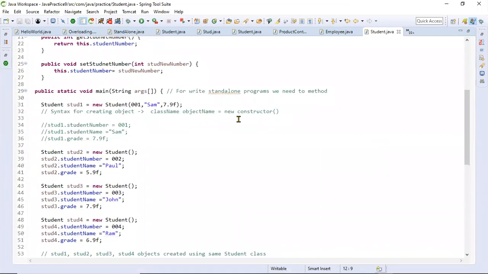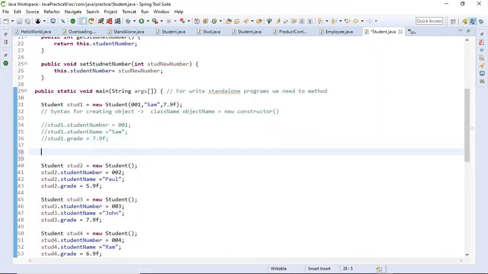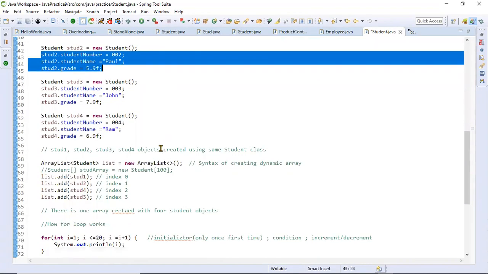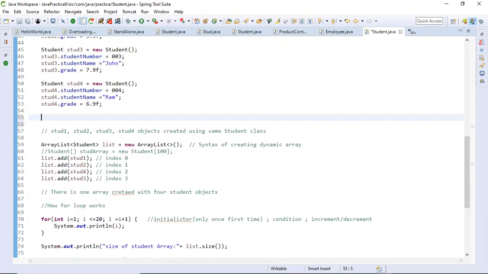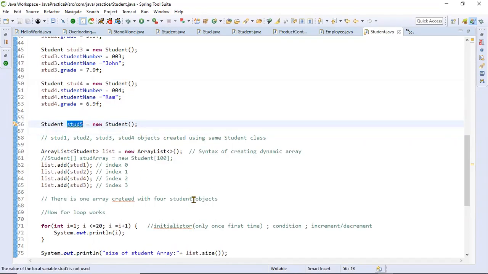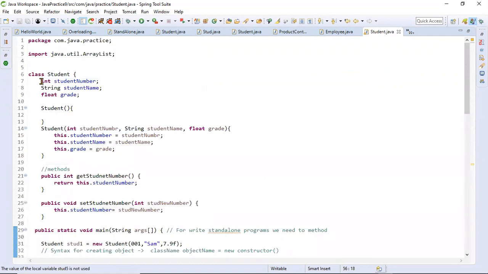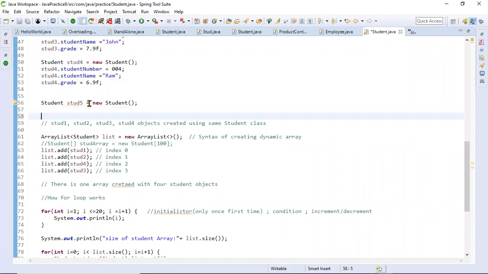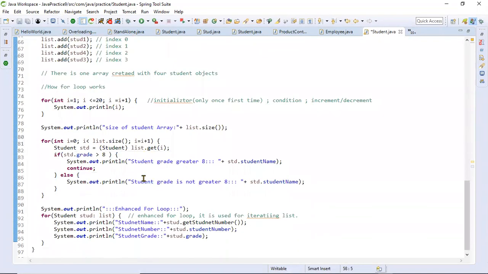So let's do one thing. Let me print and see what the default constructor does. Let's create a new object with the default constructor, student 5. I don't set any values here. Let's see what values student 5 will have: student number, student name, grade. What values will the default constructor give? Let's print here, and we'll come to know.